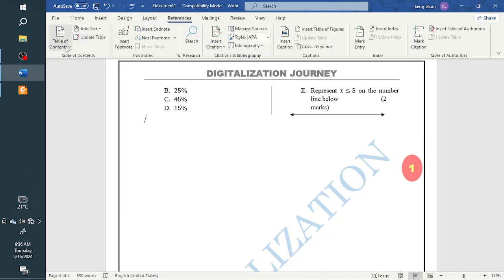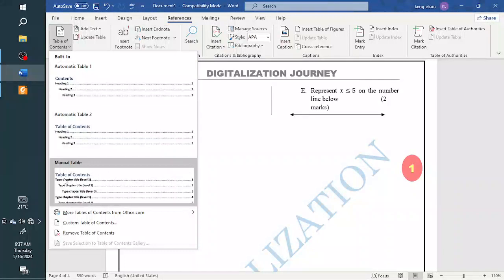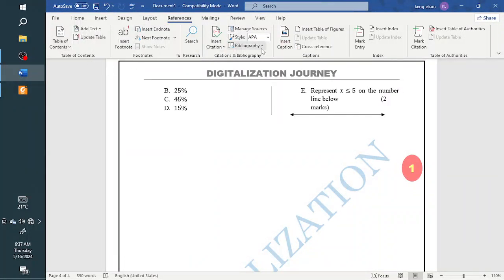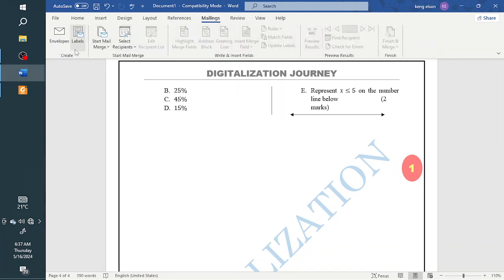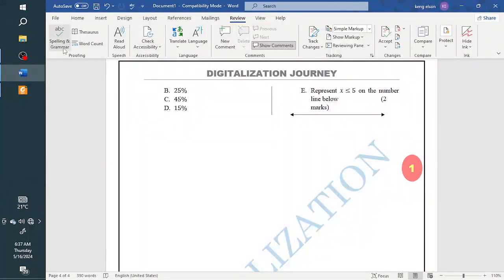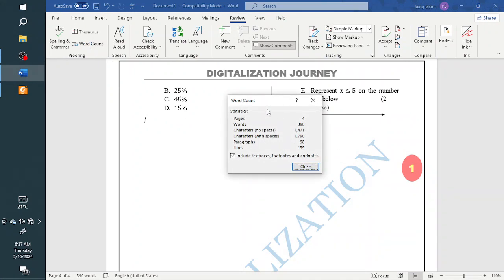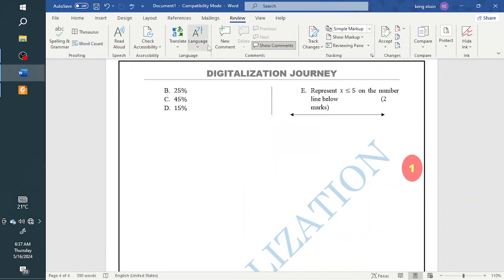References, when you have a table of contents, how you want your table of contents to appear, provided you're making a textbook or whatsoever. Mailings, if you want to send your document through a mail. Review, spelling errors, word counts, the number of words in your document. It gives you the statistics, the language, the previous language, and so on and so forth.